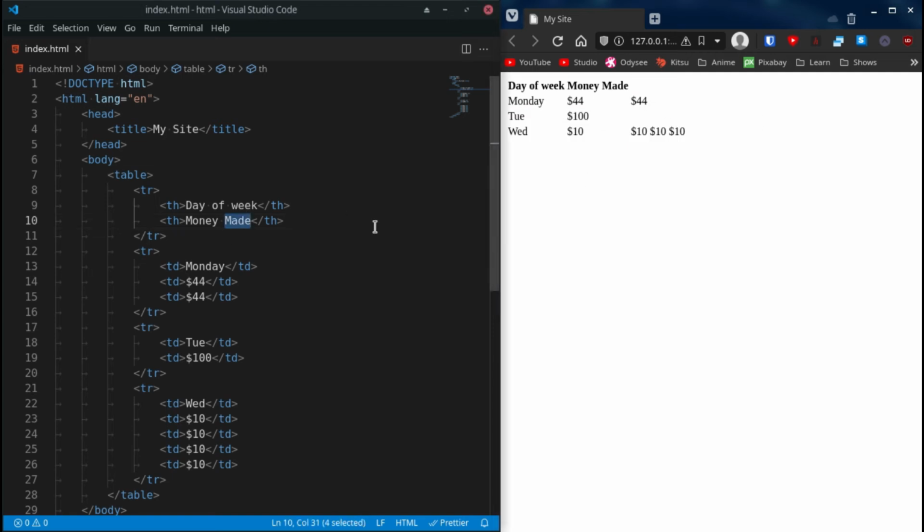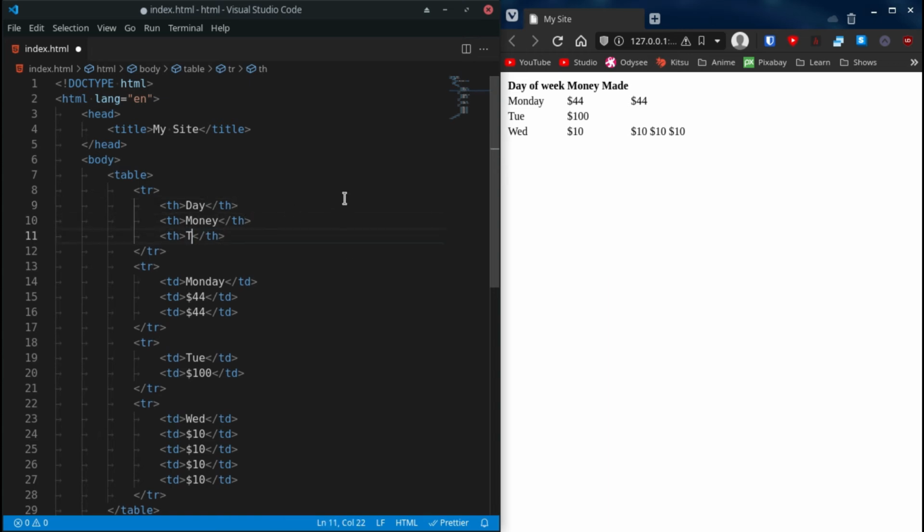So let's actually just make this like that, just so it looks a bit better. So day, money, and then here we can maybe say tax, because tax is very high. Now you'll see something like this. So it's just a kind of a nice way to create tables and rows, or rows and columns.